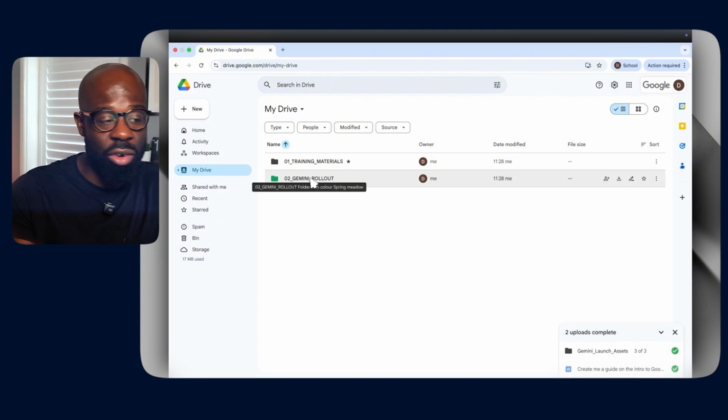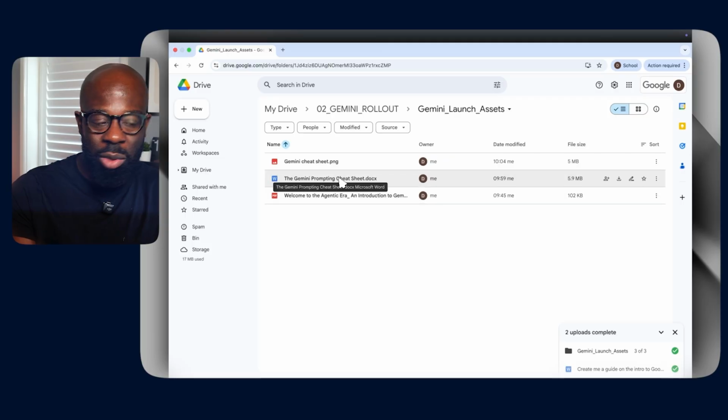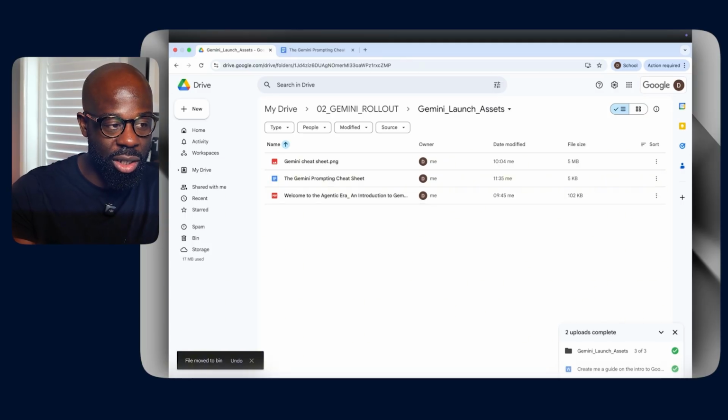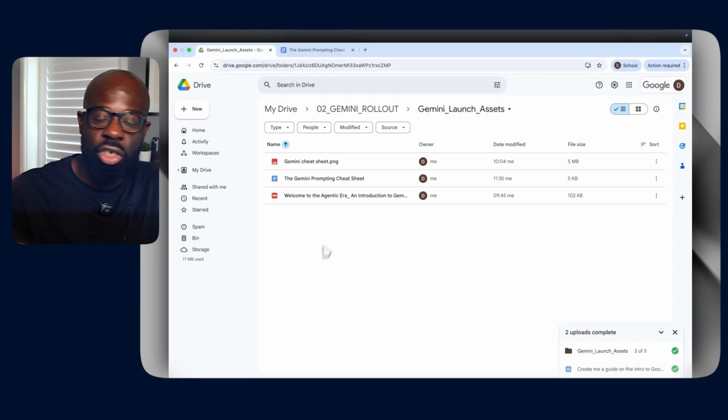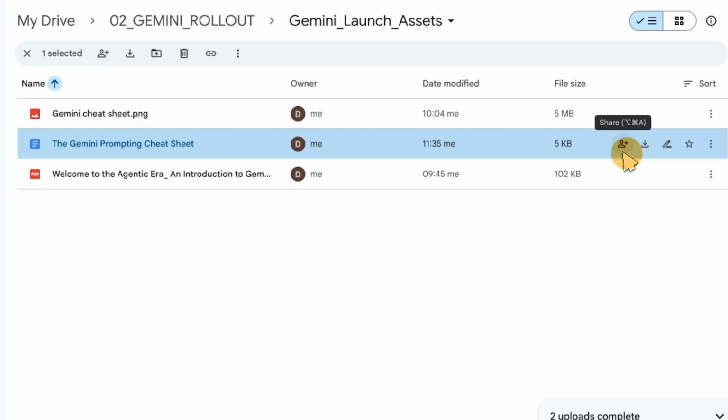Actually, let's go into the Gemini rollout this time. What I want to do is convert this because I want to share this with people. So I'm just going to double click on it. Looking at this, I want to show you some options that happen when we click on a file. So if I click on this file, a couple of options appear.